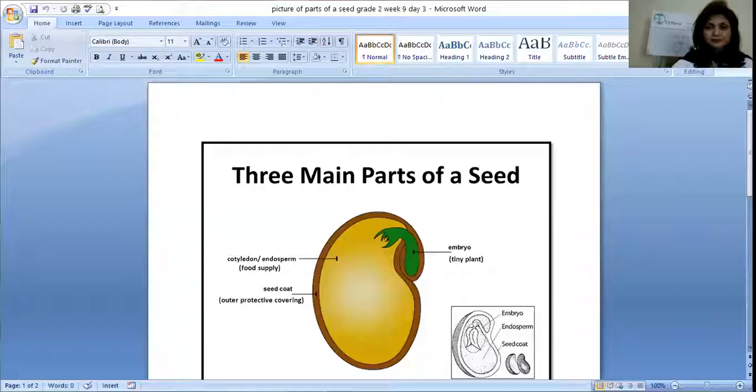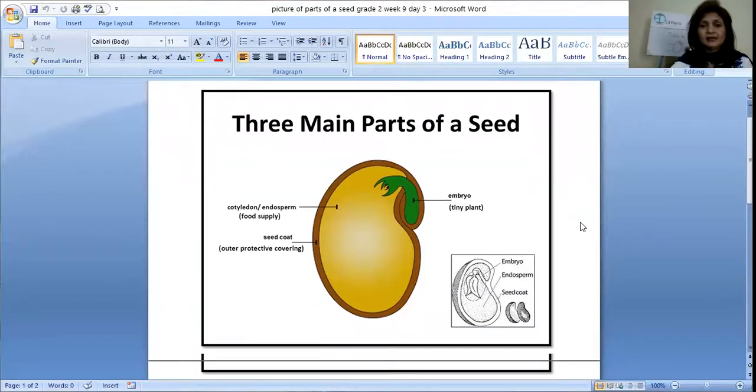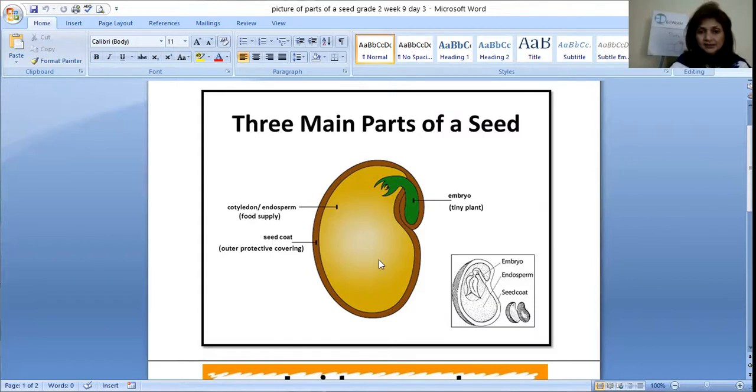Can you see me? Okay, so there are how many parts? There are actually three main parts of a seed. You can see this is a big seed, right? There is something here of green color, and this is the embryo. What is this? It is the embryo. It is the tiny plant. It starts growing inside the seed, and that is called the embryo, right?